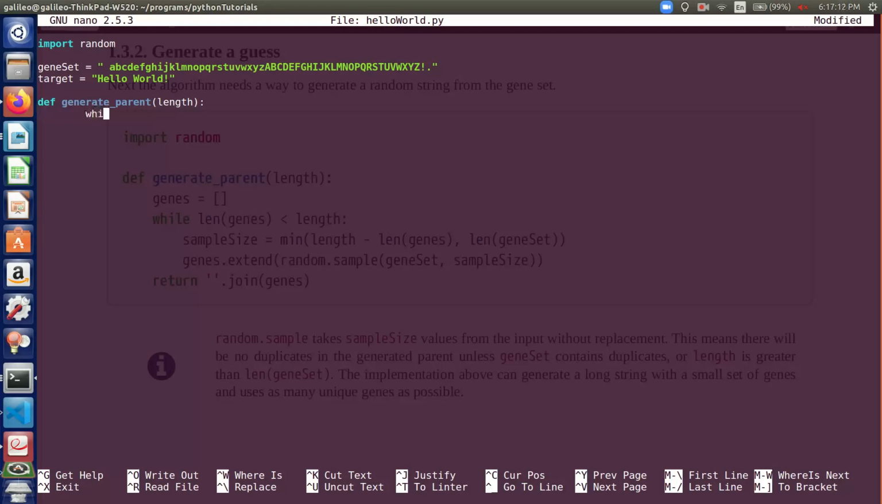Here we have genes is an empty list, then we have a while loop. While the length of genes is less than length, sample_size equals min(length minus length of genes, length of gene_set).